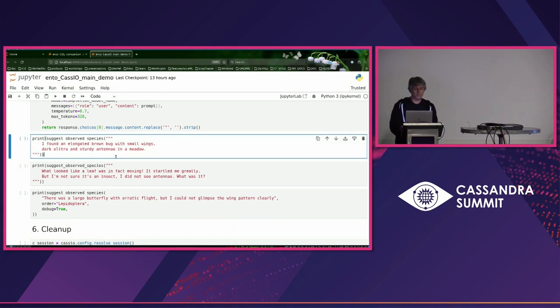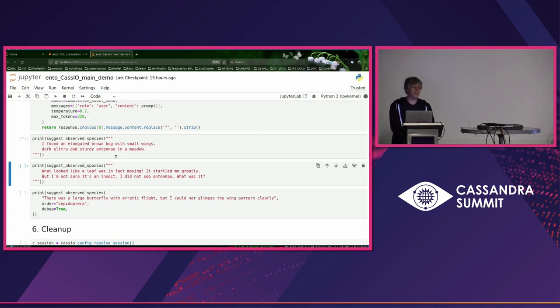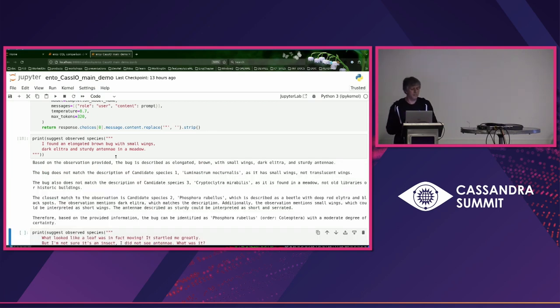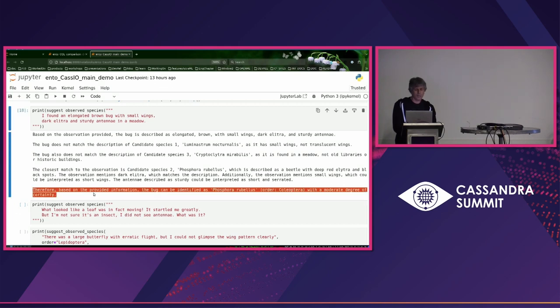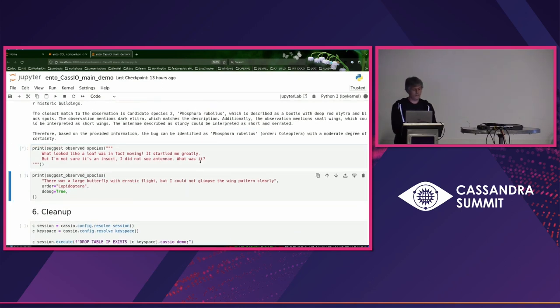I just call suggest observed species with some description. Here you see it takes some time, but that's the LLM interaction that takes some time, because the retrieval is very fast. And you see, after a bit of text, there is the why and the how this observation matches this insect with a moderate degree of certainty. So this is basically it.